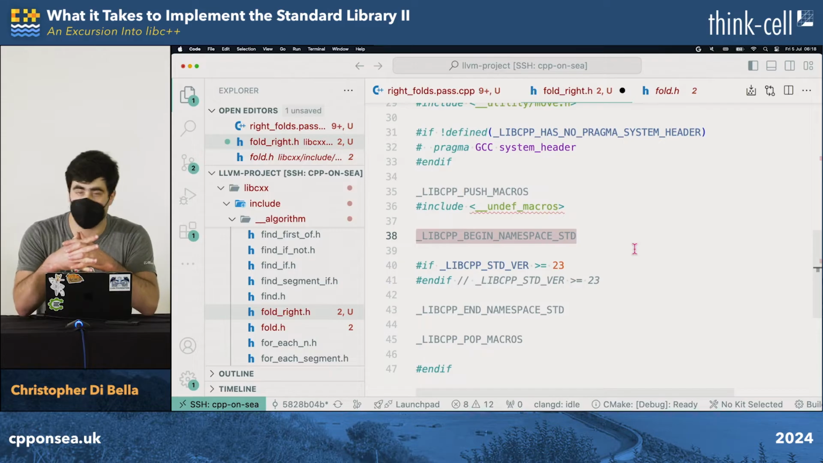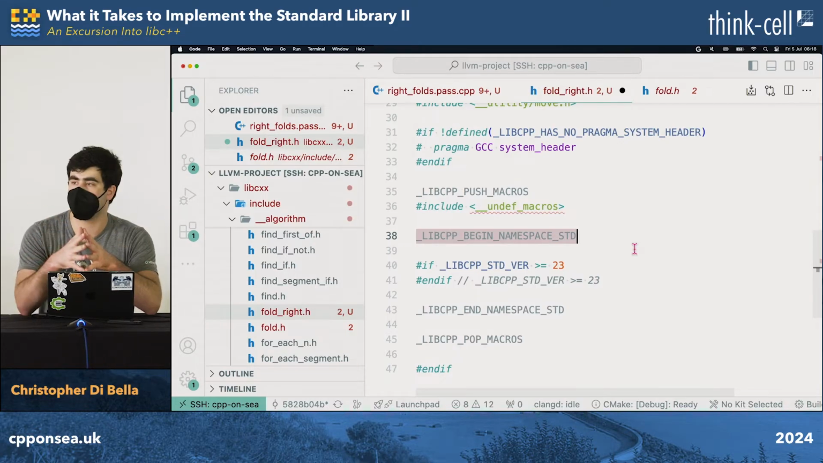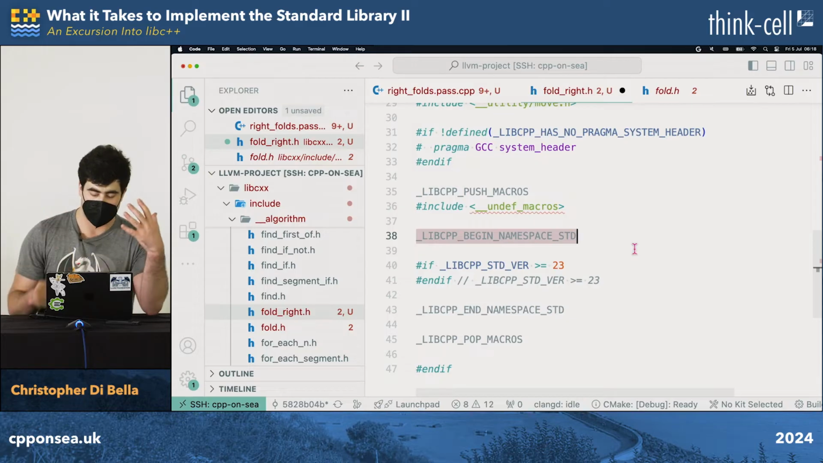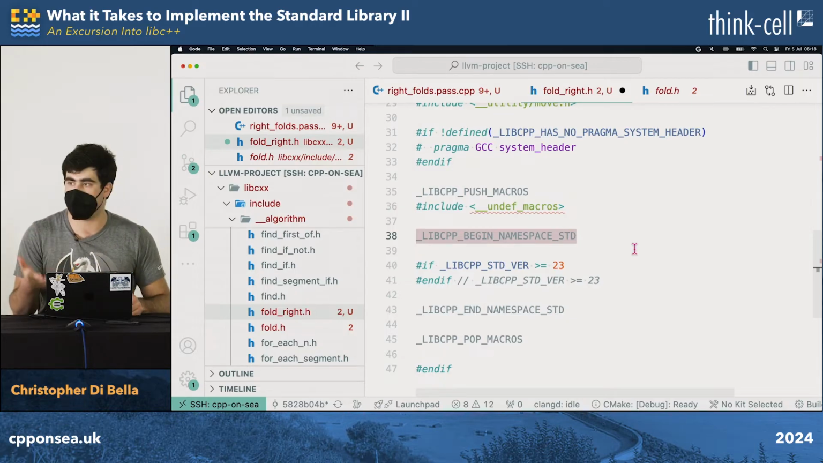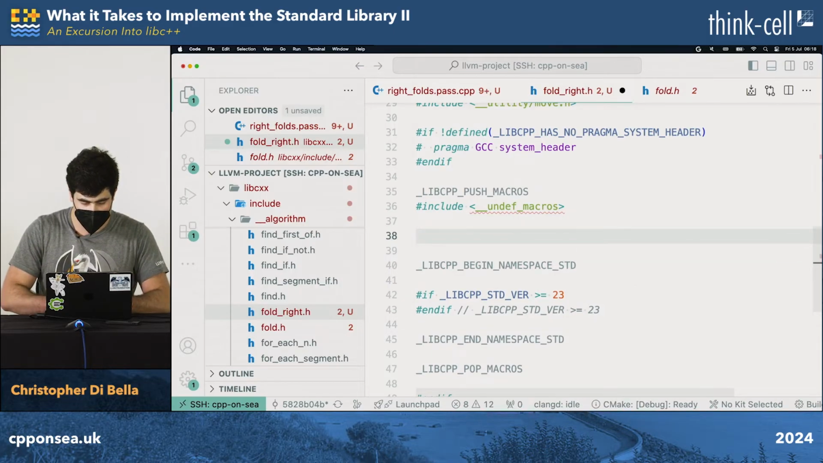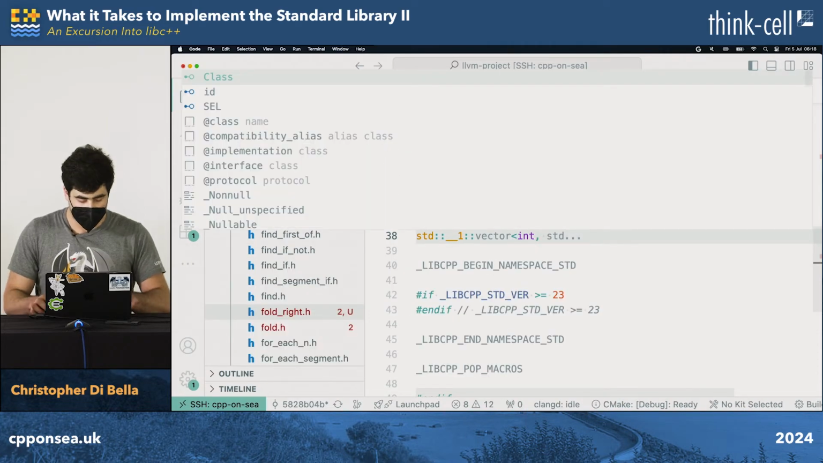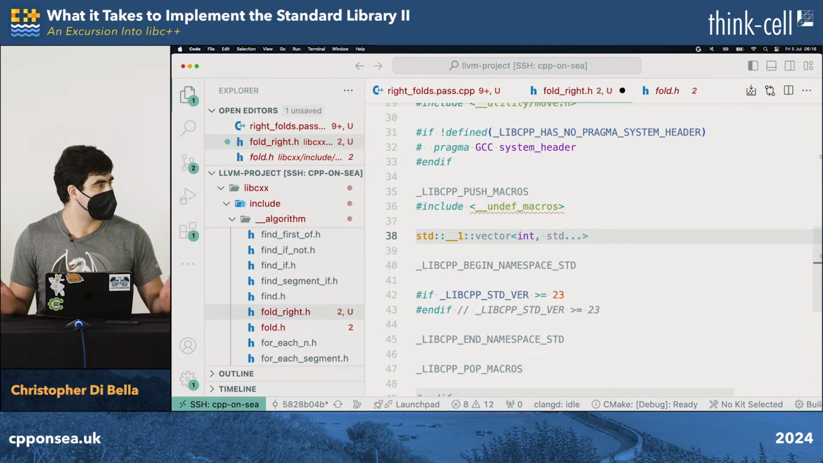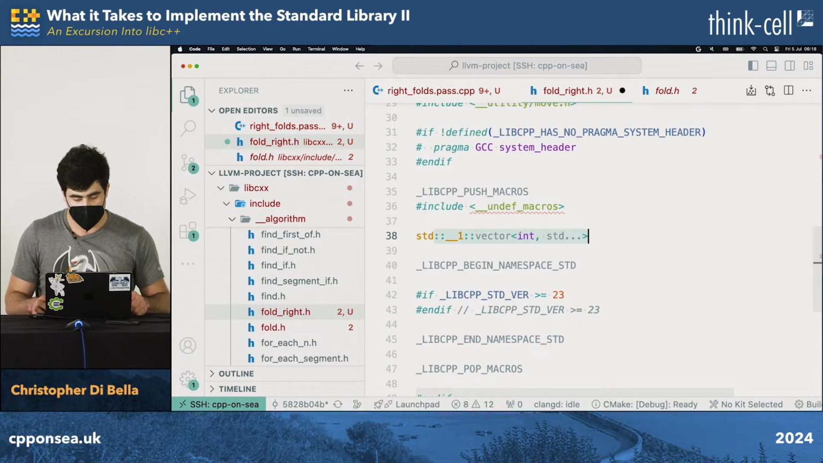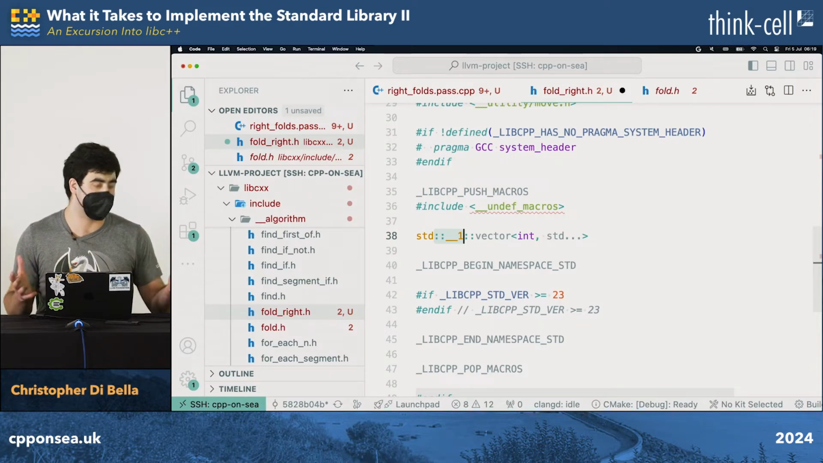And the reason that we have this macro instead of just saying namespace std open curly is because this namespace is actually versioned. So libc++, if you ever get a diagnostic from libc++, you usually see std, let me write it out. You'll usually see something like std _1 vector of int and then so on. Something like that. Does that kind of look familiar to folks who've used libc++ and gotten diagnostics? Well, this here is a version part of libc++ of namespace std.